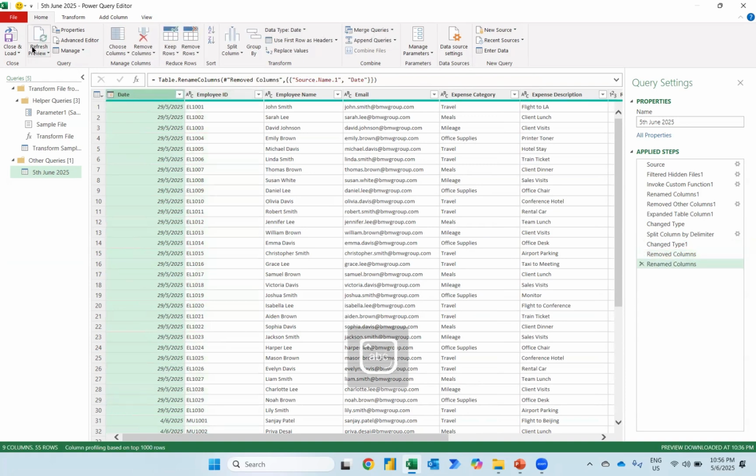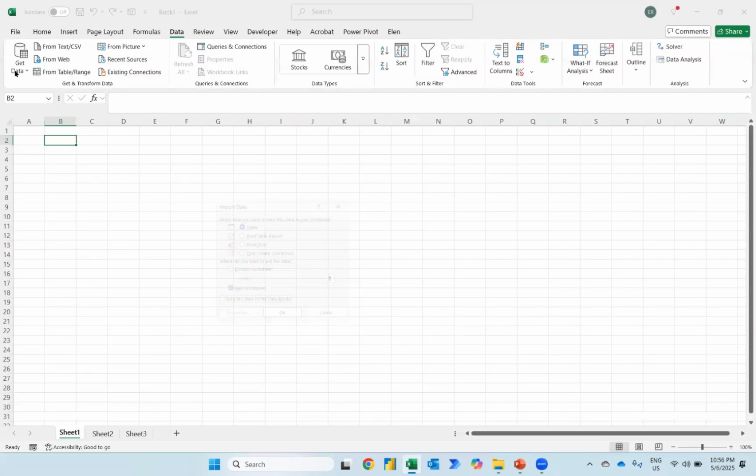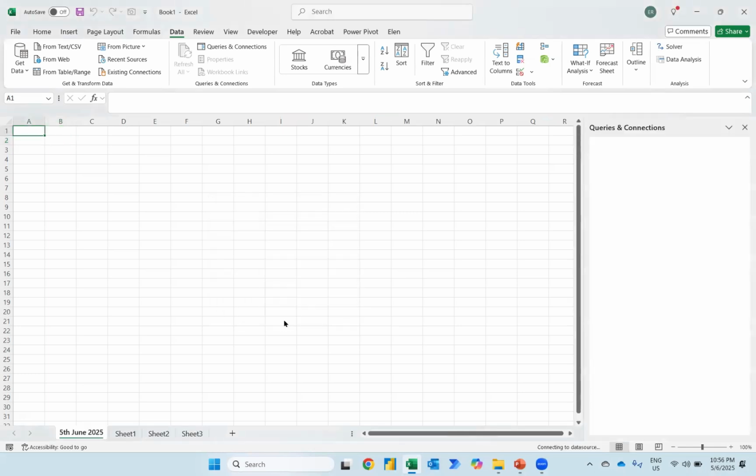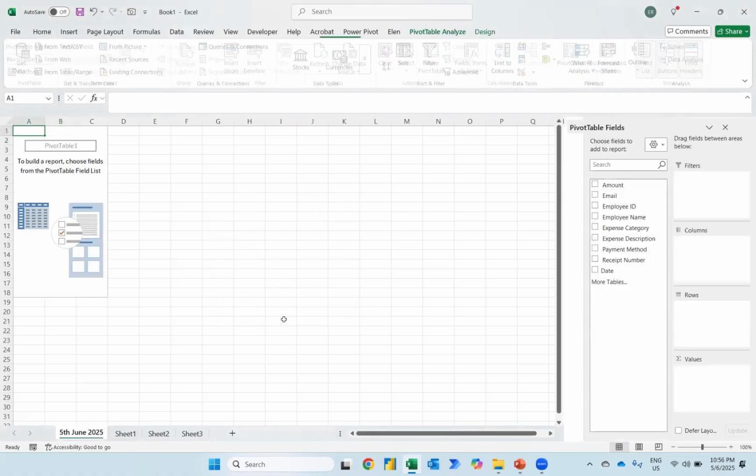Then I'm going to click Close and Load To. You see, when you press Close and Load, it will automatically load as a table. When you press Close and Load To, you have the liberty to choose what format you want to load, whether it's pivot chart, or only create connection, and so on. In this case, I want to load as a pivot table because I want to do side by side analysis. I press OK, and here you go, it eventually loads as a pivot table.